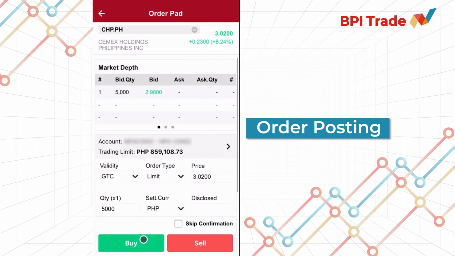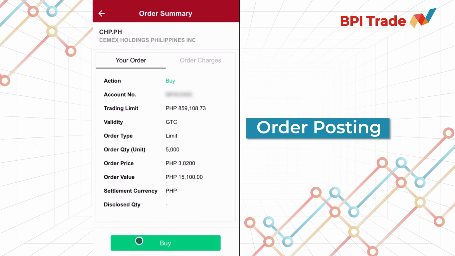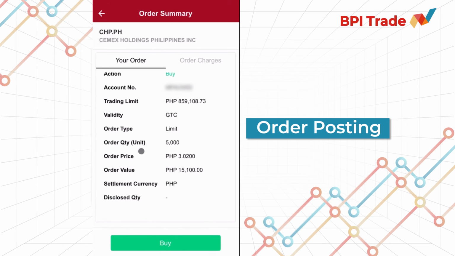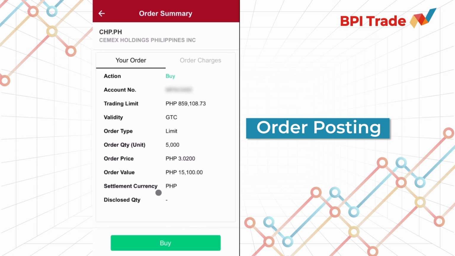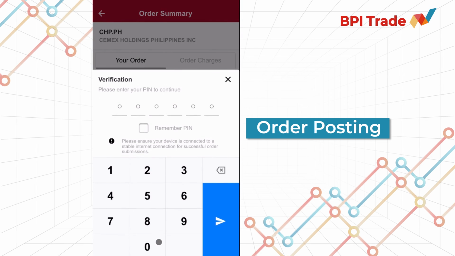Select buy or sell, and then review your order summary and your order charges. Don't forget to input your 6-digit trading PIN.